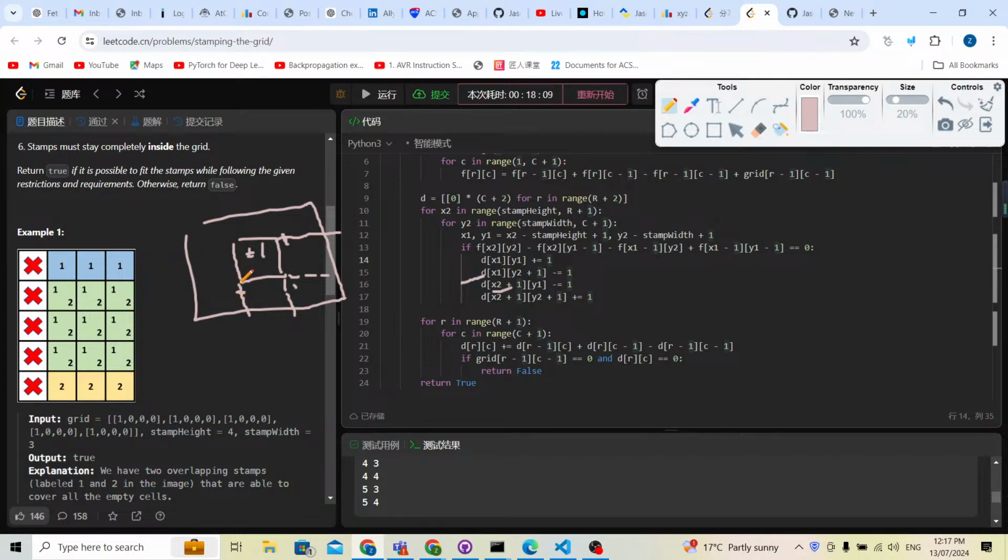So what is this position? This is x1 y2, and definitely here is going to be x1 y2 plus 1. So this is right. And this is x2 y1, which means it is x2 plus 1 and y1. And finally here, I mean, the formula should also be okay.